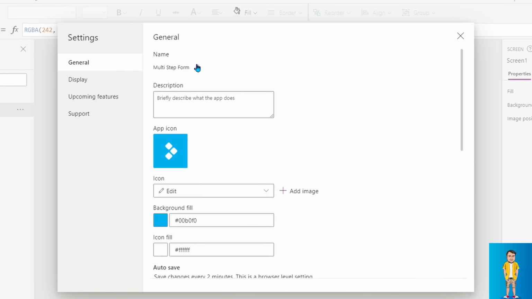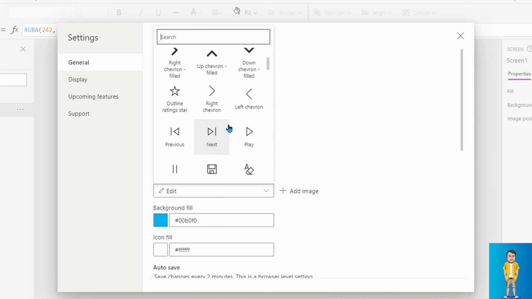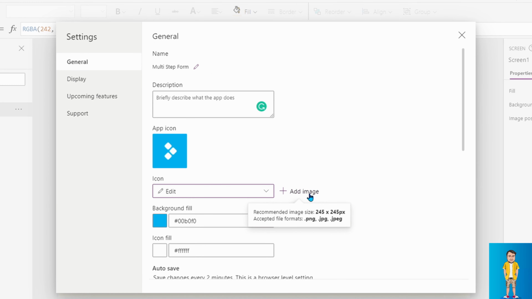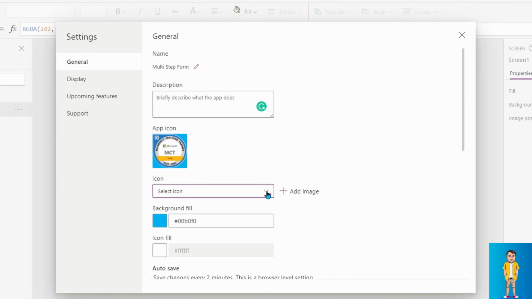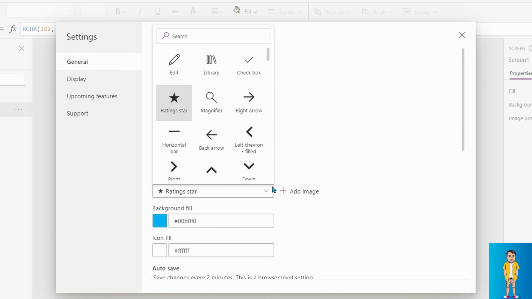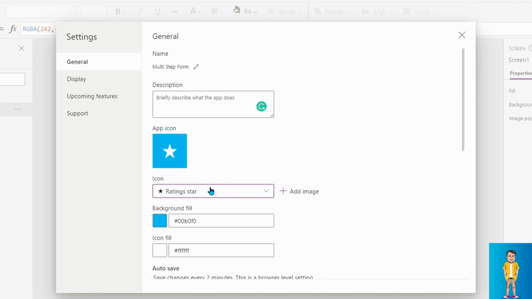From the General option, you can change the name of your Power Apps, add the description, change your app icon, and different types of icons with a search option are provided here, as well as you can also upload your own custom icon from here, right? So let me just have the icon option at this moment, but you can add an image as well.